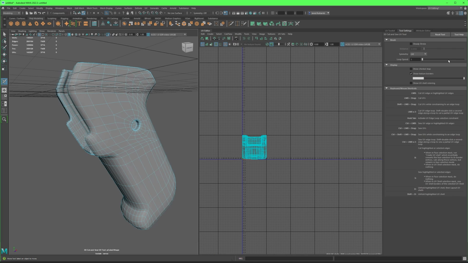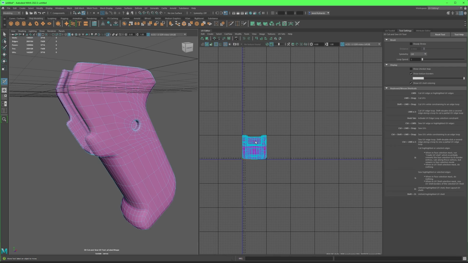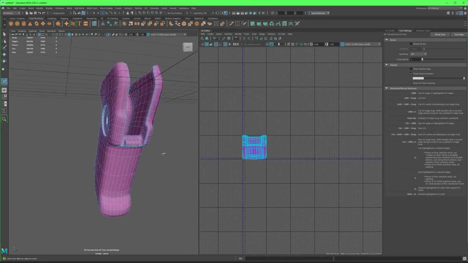At the top, we have brush options. Then we have display options and a nice list of keyboard shortcuts. The brush options are self-explanatory, so I'll skip over those. Under the display options, we can enable a checker map, texture borders, and show UV shell coloring. If you click this and it disables itself automatically, that is because you are not in the shaded UV mode. We only have one UV shell, so the model is displayed in one solid color.